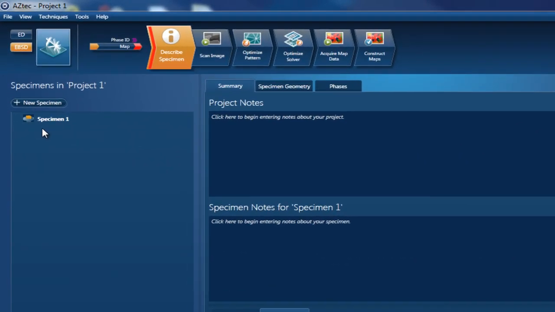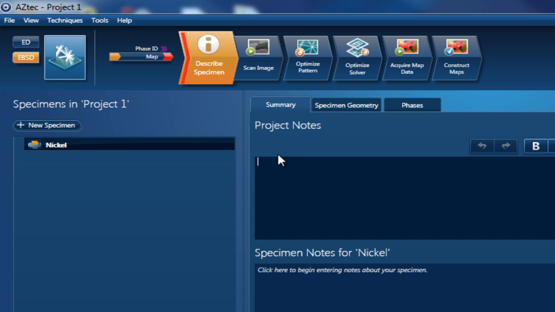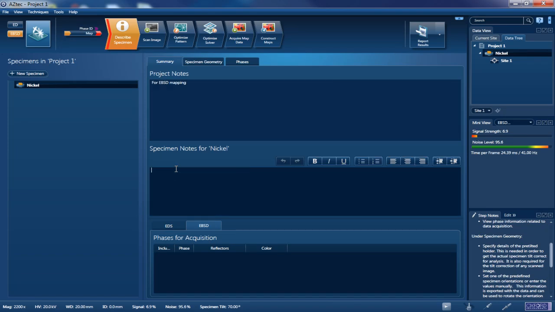This tutorial shows you how to acquire EBSD maps in Aztec. We're in the EBSD application and the map navigator. Just click on Specimen 1, then right-mouse click and then we can rename. We can add project notes and also specimen notes, and you can copy and paste into here.